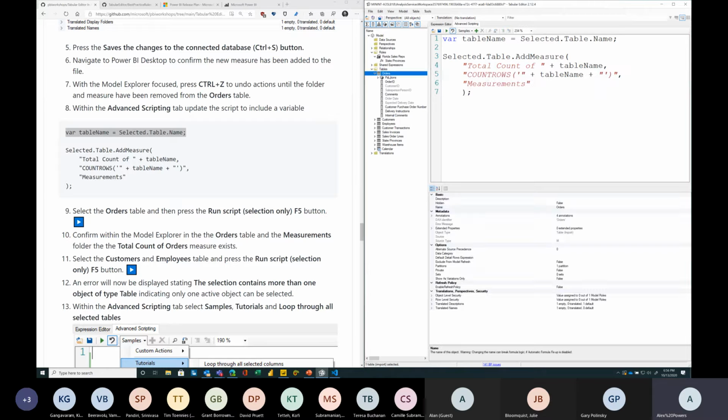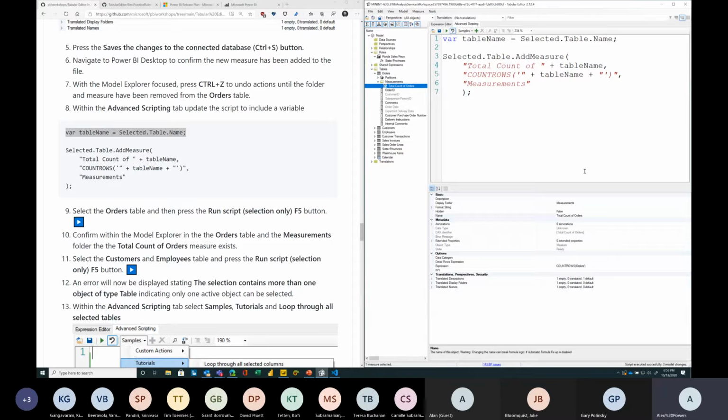Select my orders table, press green script, measurements, total count of orders, see all my properties. Very cool. Very cool.